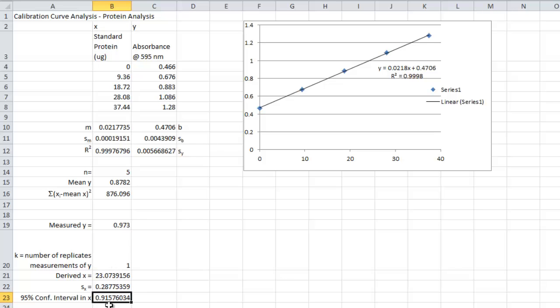And now we need to look at our significant figures. So our first uncertainty occurs in the 10th place. So we're going to report our derived x to the 10th place because that's where our first uncertainty occurs. So we're going to round this to 23.1. And so our final value is going to be 23.1. So we are 95% certain that we are plus or minus 0.9 of the value 23.1. So that's how we do calibration curves, calculating confidence intervals, and using the LINEST function.